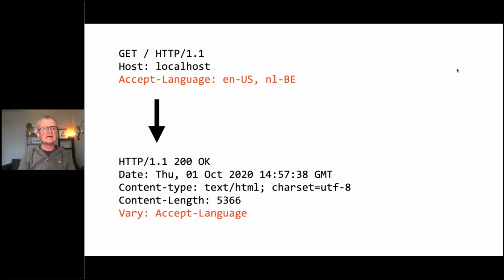Like in this case, the browser, the client supports en-US and nl-BE, so Dutch in Belgium and English in the United States, supported languages. And then the application might listen for that header, inspect those, and then formulate what the correct language would be. But if you cache this page, well, the first one will hit it. So if the first one speaks English and the page is in English and the next one speaks Dutch, he or she will see an English speaking page. So that's not the intention, that's not the goal.